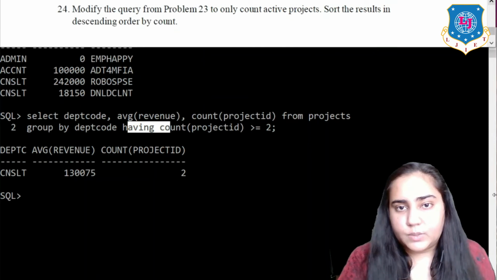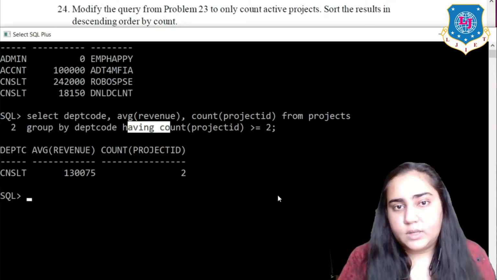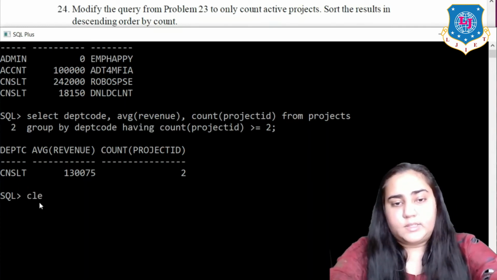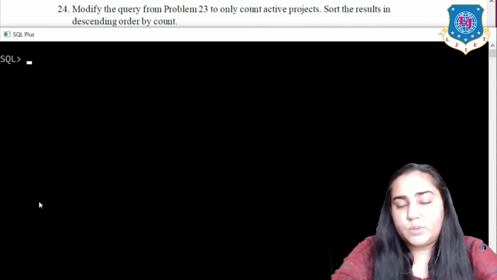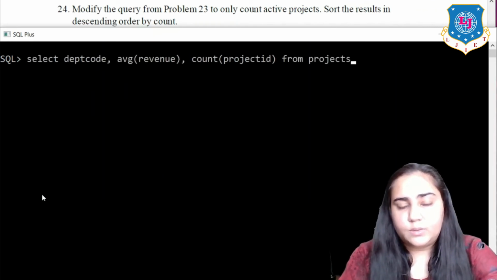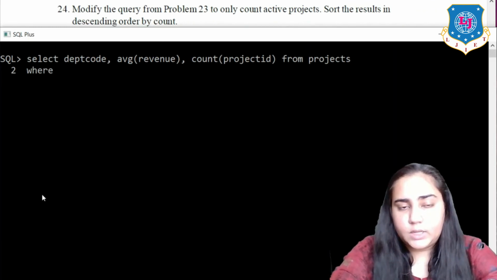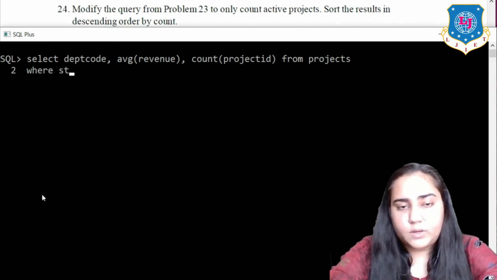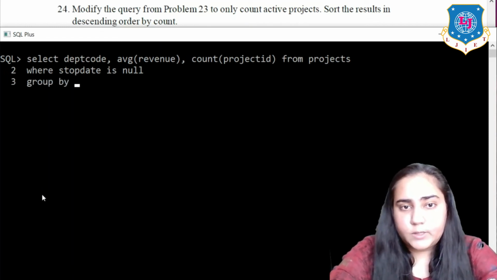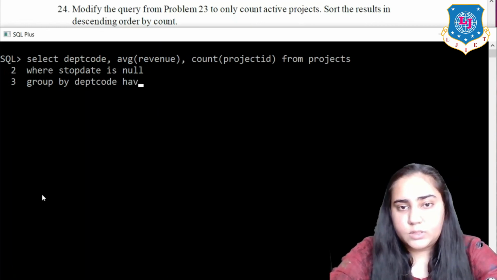This is the last question, which says, modify this to count only active projects and sort the results in descending order by count. Let's clear the screen. Now you need to modify the previous query to count only active projects. So this was the previous query where we found dept code, average revenue, number of projects. Now I want only active projects. So I need to add a condition that says where the active projects are projects which do not have a stop date, which means where stop date is null. So if the stop date is null, the project is active. So where stop date is null, and I still want to group it by dept code, and we still want the count of projects to be greater than or equal to 2.